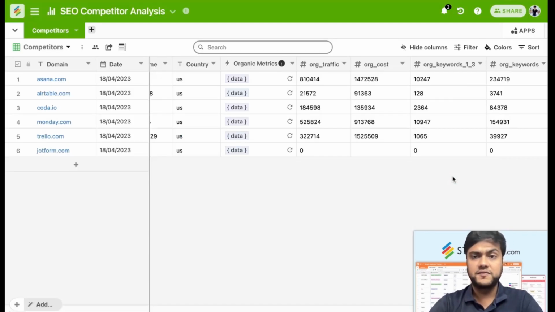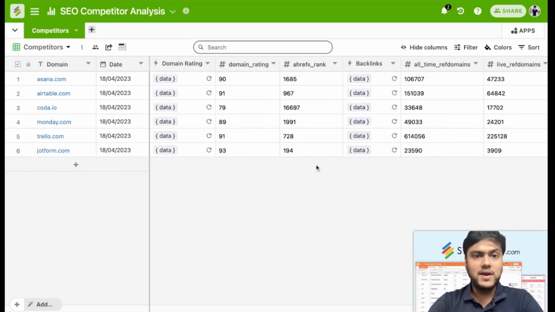Gives you a fair bit of idea in terms of how many keywords are in 1 to 3 for that particular domain, and what is the total organic traffic. So you can quickly create one that is relevant for your business, create an SEO competitor analysis for your business or for your domain. Just add the domains that you wish to track, get the API key, and get this automated.